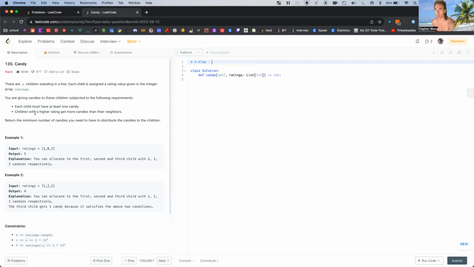This child has one candy. They get more candies than their neighbors if they have a higher rating. This guy's higher than that guy. This guy's higher than that guy. Return the minimum number of candies. This guy gets 1 because it satisfies the two conditions. Strictly higher.